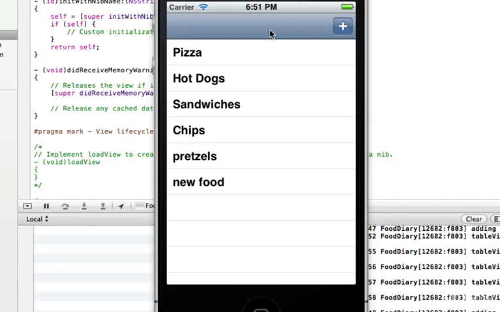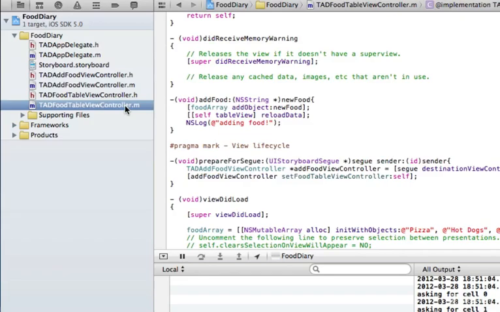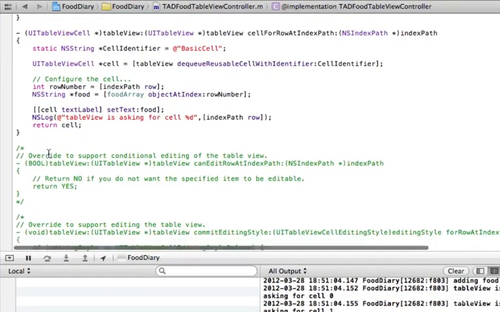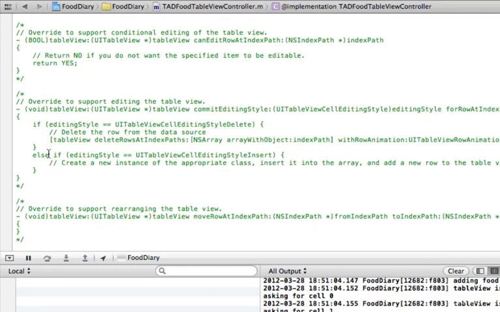I'll give you a hint in that a lot of the code you need is already in the TADFoodTableViewController. You need to read the documentation for each method and then uncomment the code that we need. You can uncomment a method by deleting the /* pairs that enclose it. After uncommenting the right code, you'll need to add one line of code to make everything work.